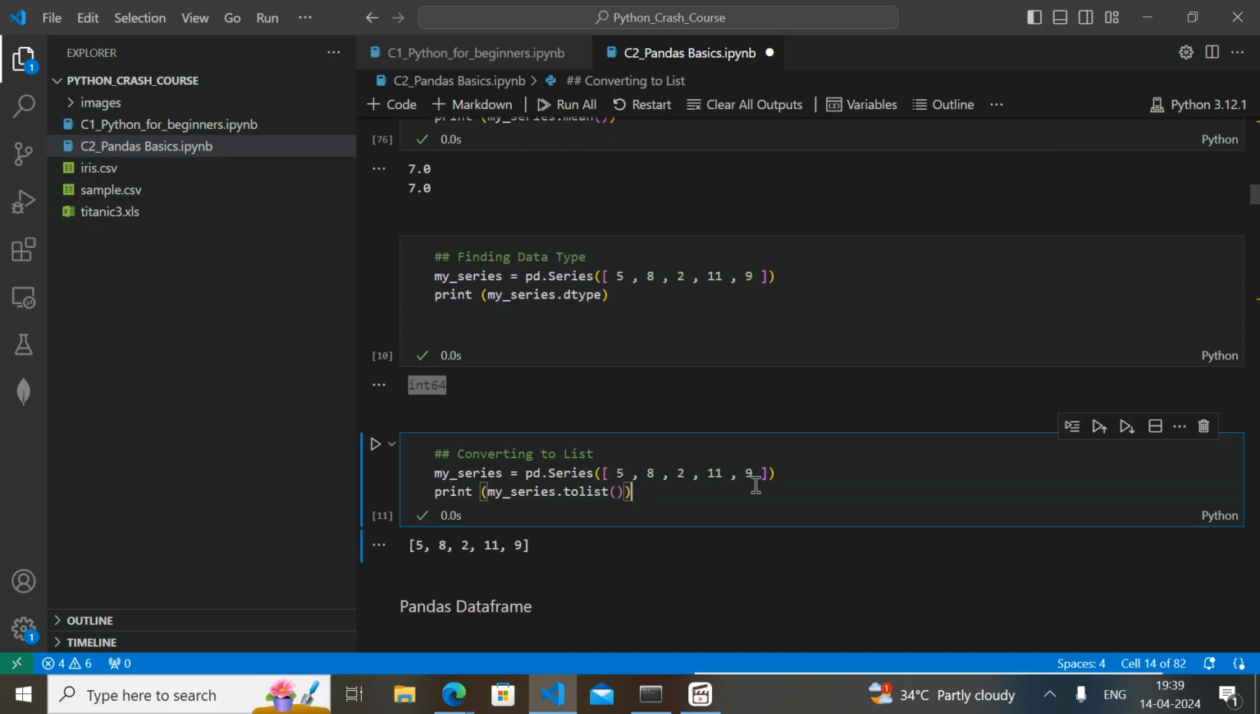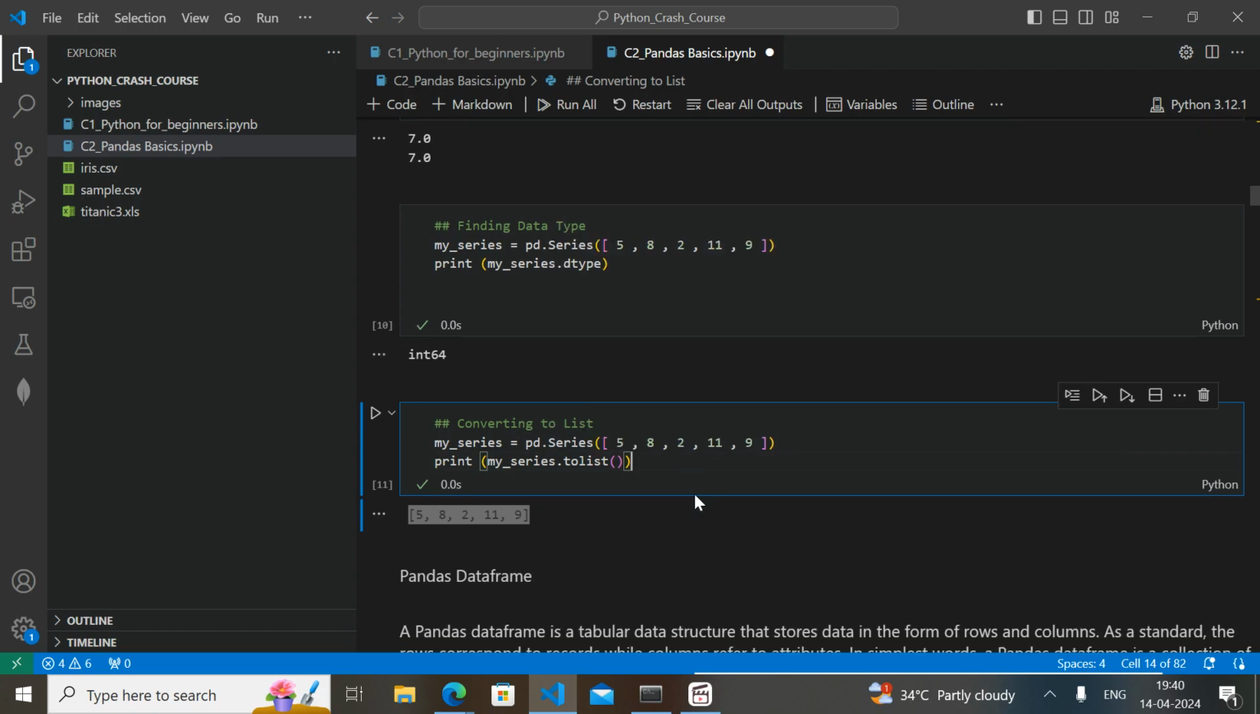Now if I want to convert the series into a list, what I'll do is just write to_list. I have the series of data and I want that as a list, so this is the list format. My series dot to_list is converted into a list.